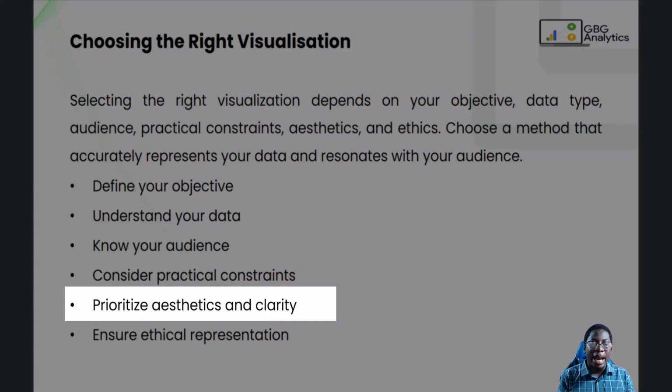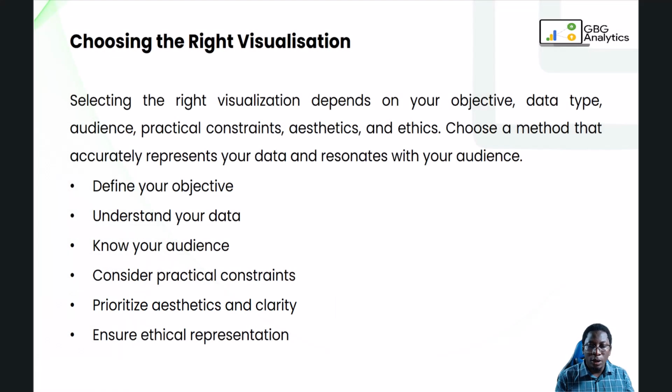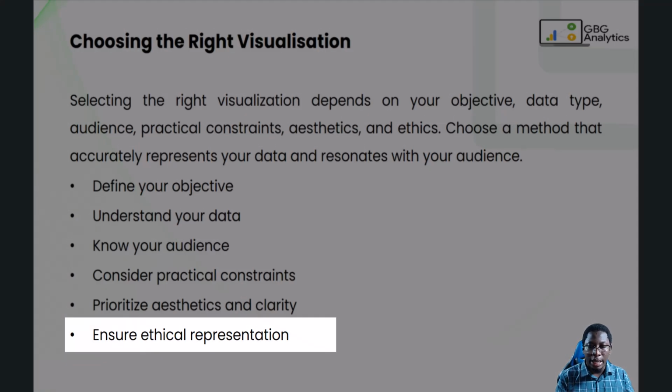Additionally, you pay attention to aesthetics and clarity. Use color, shape, and size thoughtfully to enhance understanding without overcrowding your visual. Lastly, always ensure that your data visualization ethically represents the data, accurately reflecting the information without misleading your audience.